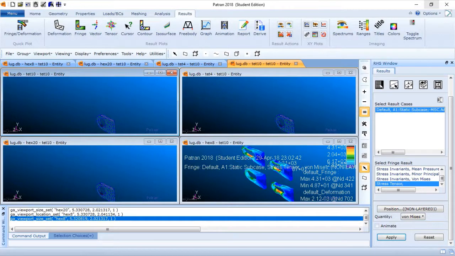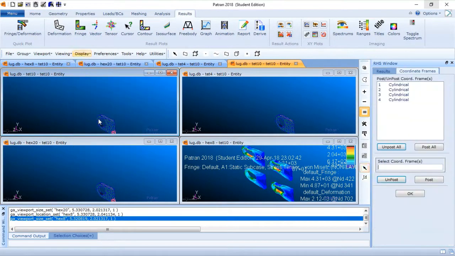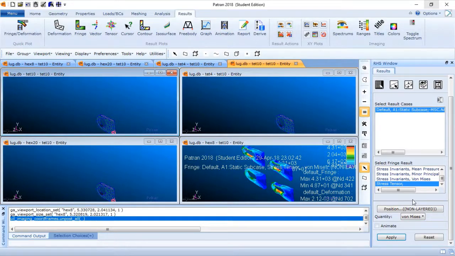As you can see, there should now be 4 separate viewports. So now we're gonna post the coordinate frames. We go to display, and now we're going to go to coordinate frames. After that, we're gonna select unpost all. Once done that, we're gonna select OK, and now we're gonna select the hex 8 viewport by clicking on it.